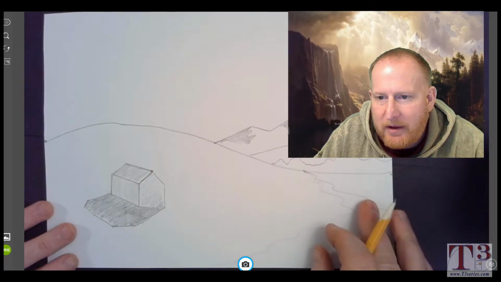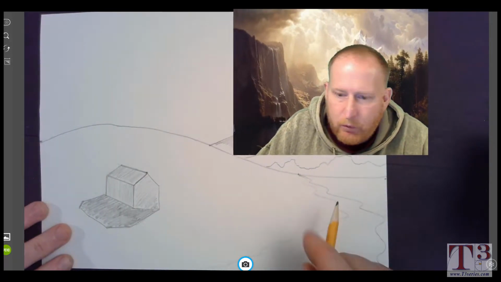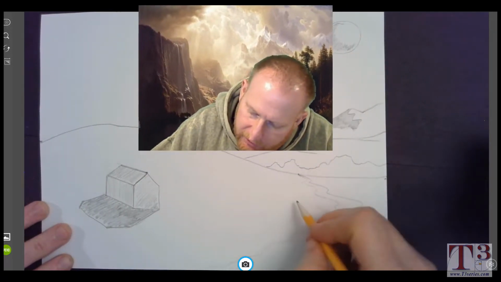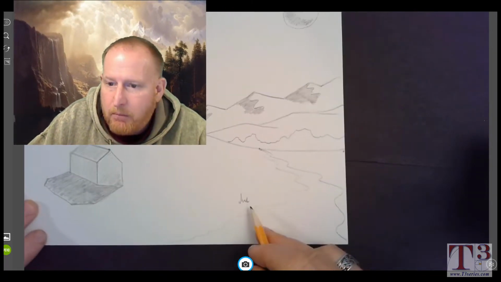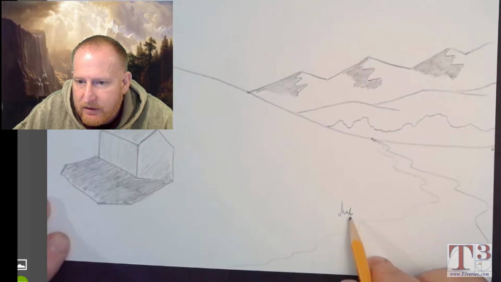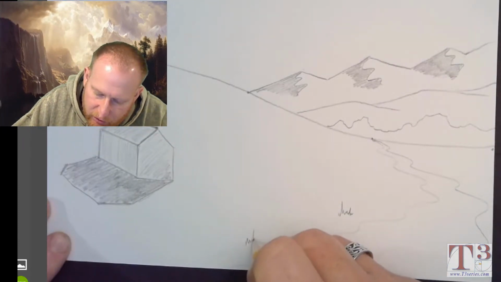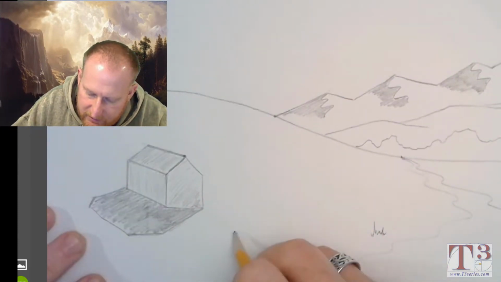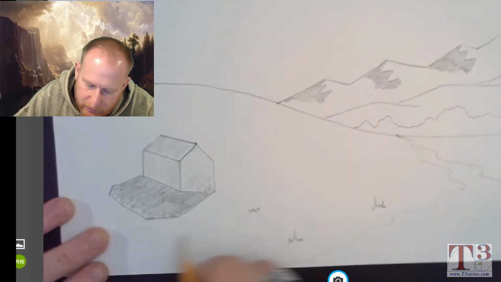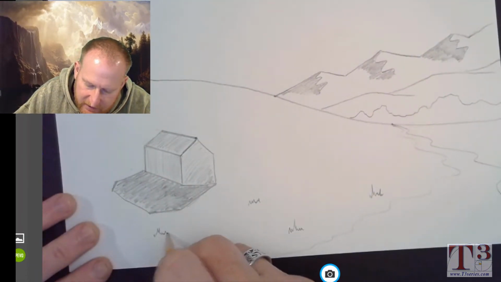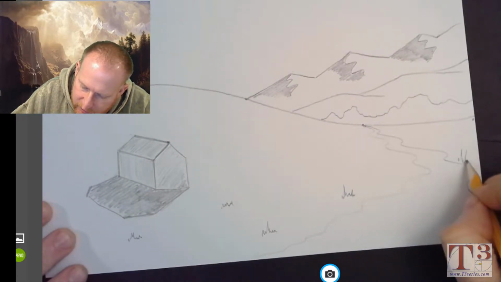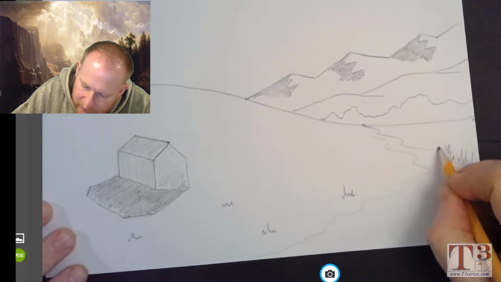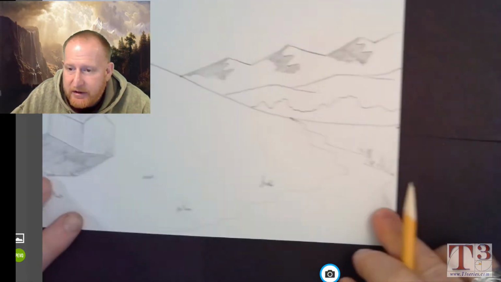Some textures that we might see would typically be things like grass. So if you just put a few little marks like this to indicate grass, these are just controlled scribble marks that you might find just to indicate that this is a grassy field, and maybe some grass is growing up on this side of the river as well, if this is a river. Which brings me to the next texture.